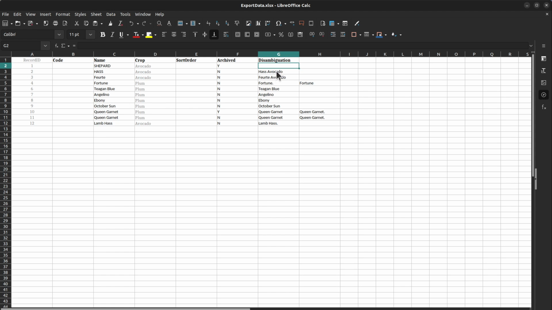A disambiguation value in G3. When Compact, or our packing stations, send box-related data, they will send this Hass avocado value whenever the variety is Hass. Disambiguation values in both G5 and H5. In this case, both fortune with a full stop and fortune with no full stop are mapped to the fortune variety. You can add as many disambiguation values as you want, as long as they are in separate cells and there's no empty cell in between.